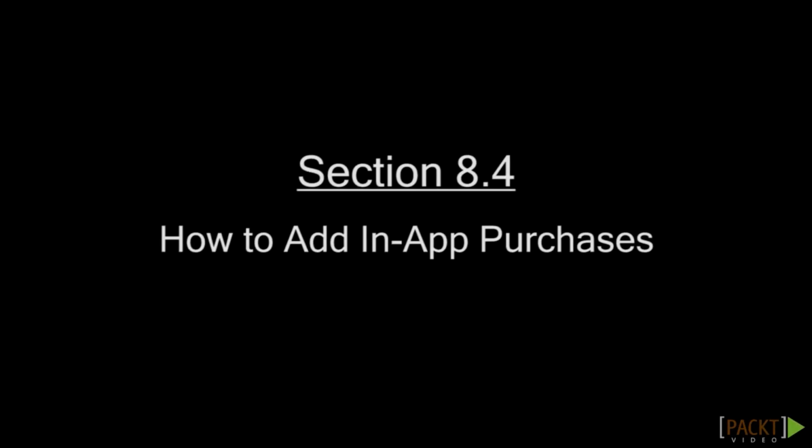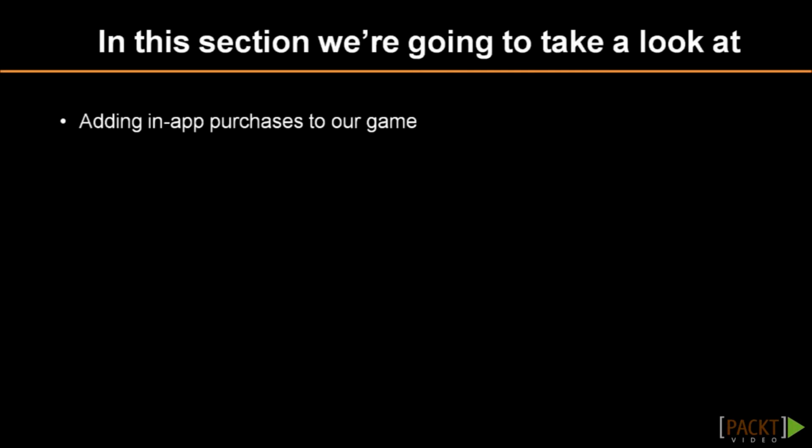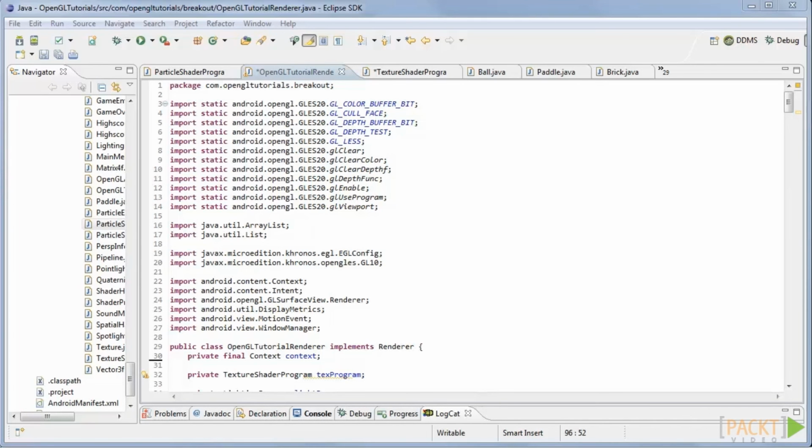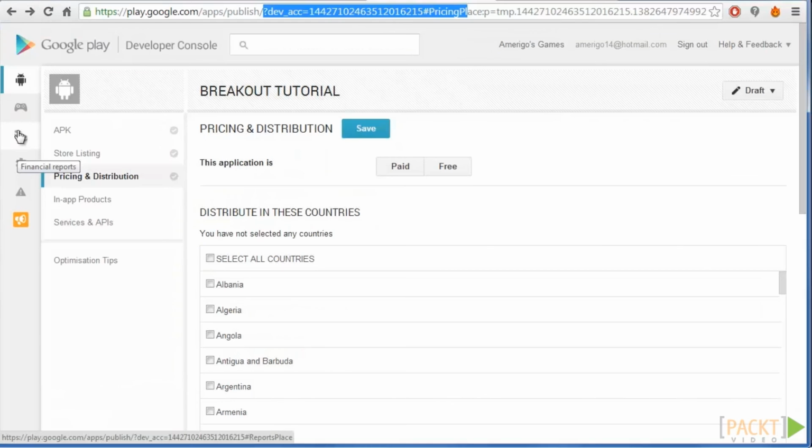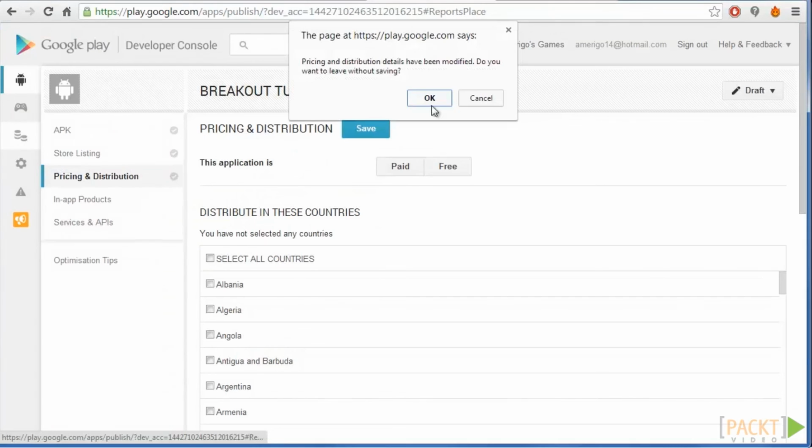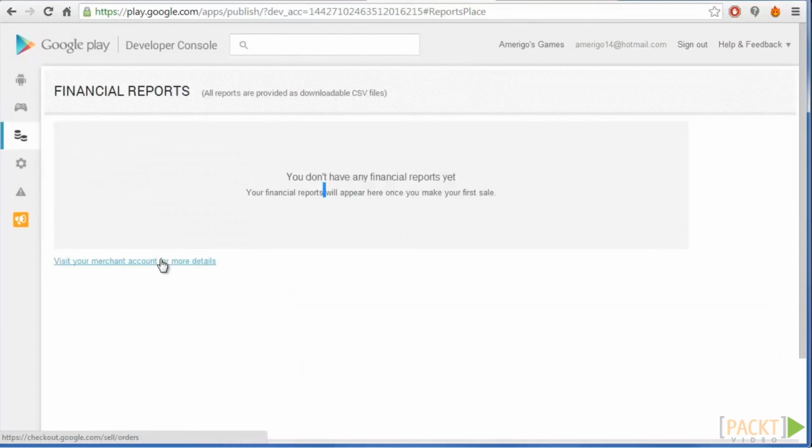Hello everyone, this video is titled How to Add In-App Purchases, and in this video we will learn how to implement in-app purchases. Before we begin adding in-app purchases, we first need to set up a Google Wallet merchant account that will allow us to sell products. Go to the Google Play Developer Console, click on Financial Reports, and then press Set up a merchant account and fill in the details.